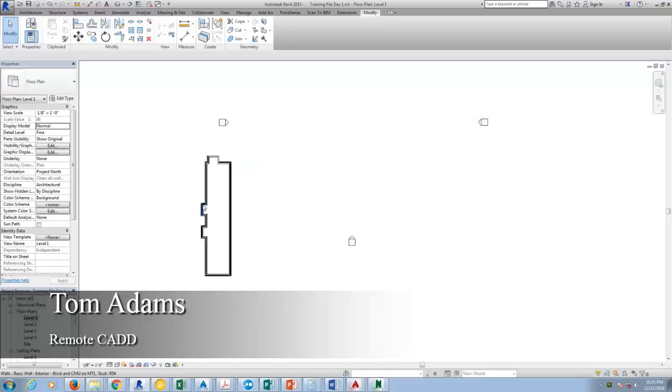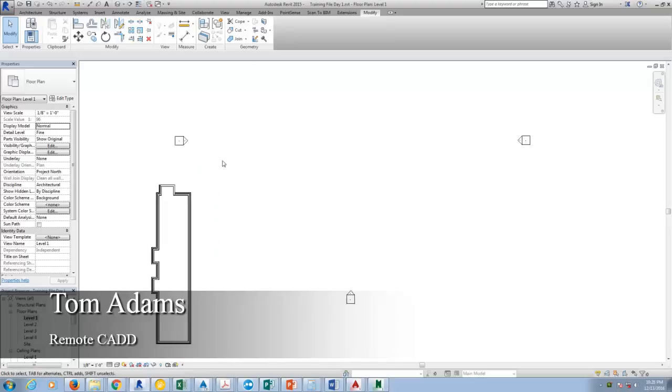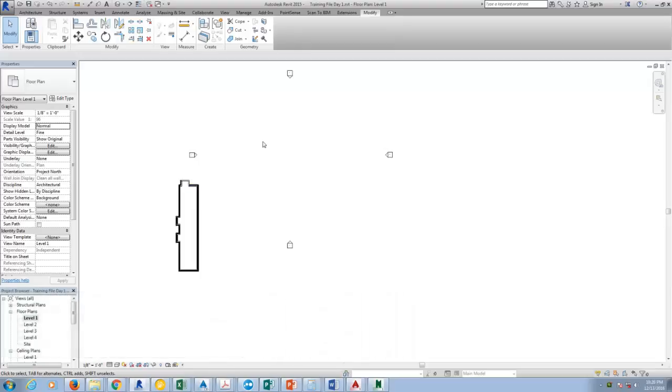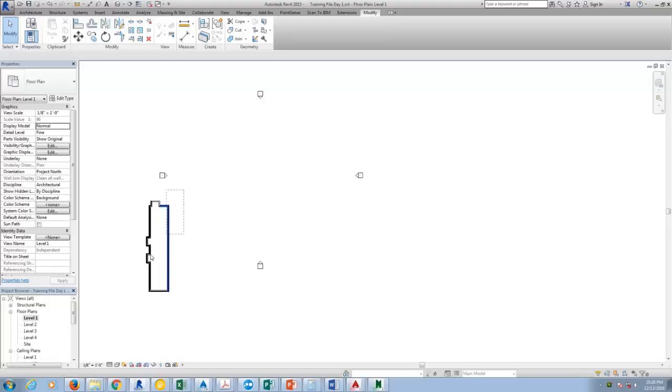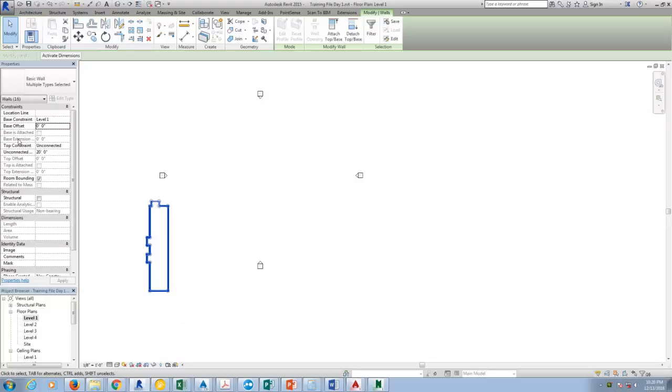So in this video, we'll be talking about levels. Right now, we're on the viewport level, on a level 1 viewport, and you'll notice there's other viewports here. All of our walls are so far unconnected to any type of level. So top constraint is unconnected. We've set it at 20 feet. We could change that to any height we want, but typically we want to constrain our walls to a level.